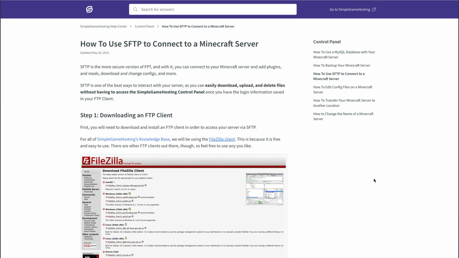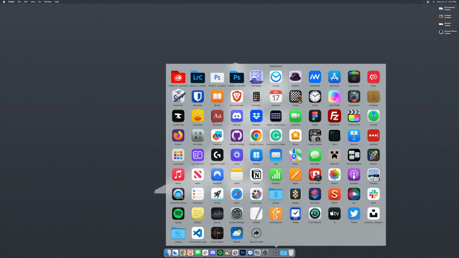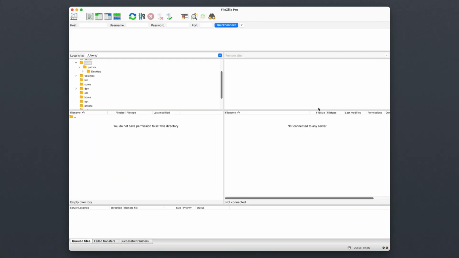If you need to edit or upload or delete multiple files at once from your server, the easiest way to do that is through SFTP. To get started, you'll need to download an FTP client like FileZilla. You can click this link right here to be taken directly to the download page. Once it's downloaded, you can open FileZilla and it should look something like this.